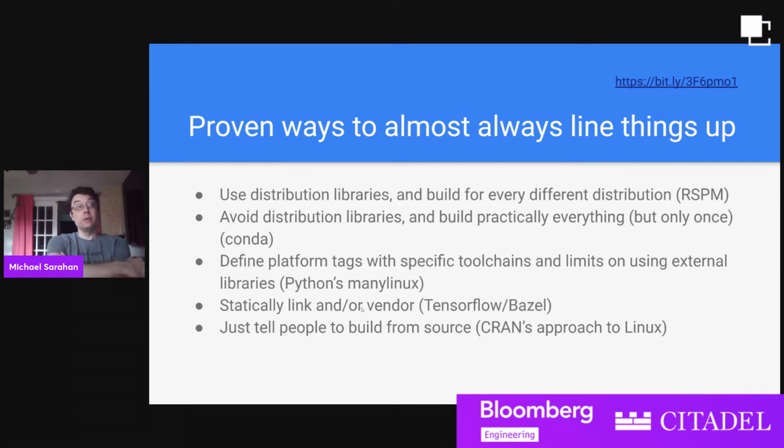You can statically link and/or vendor. I consider statically linking a form of vendoring, just because you're including the foreign code in your own binary. This is the approach that Bazel takes. It's really a hermetic build approach. And you can also tell people, hey, just build from source. This is CRAN's approach to Linux, and it's decent when people understand compilers and when the compiler source stuff actually works perfectly. But it takes a lot more time, and it is more open to confusion.